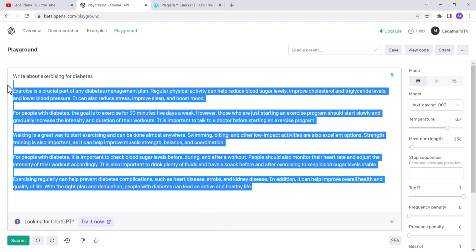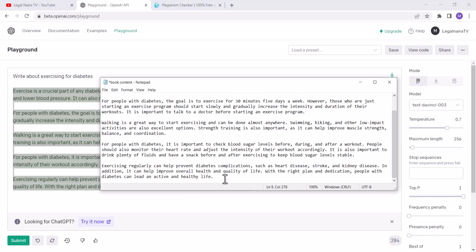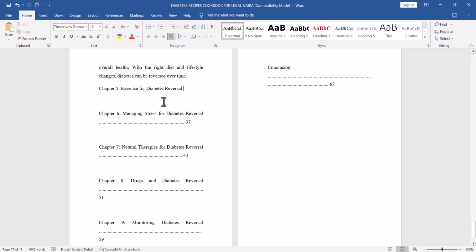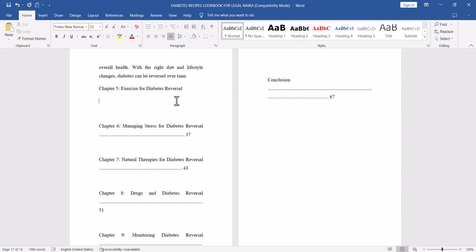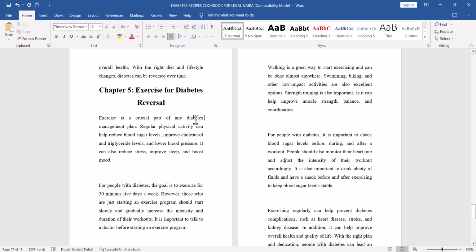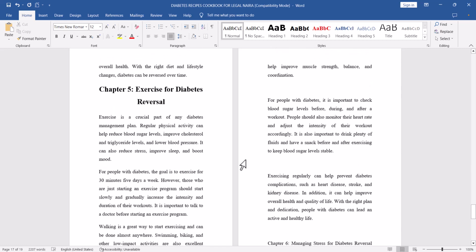So let's copy that. Ctrl C, go to our notepad, paste it, Ctrl V, copy again, take it to our document. This is chapter 5, exercising for diabetes. Then you paste it here. As you can see, this is a chapter, so we go center, bold, increase it, okay, like this.